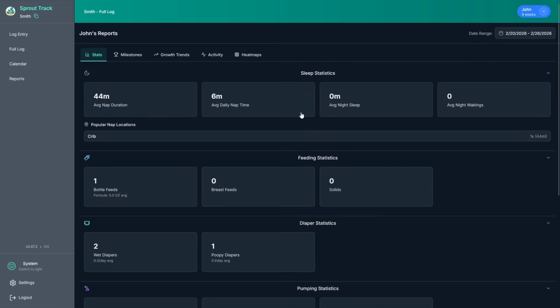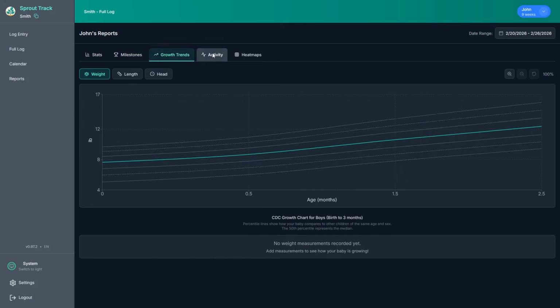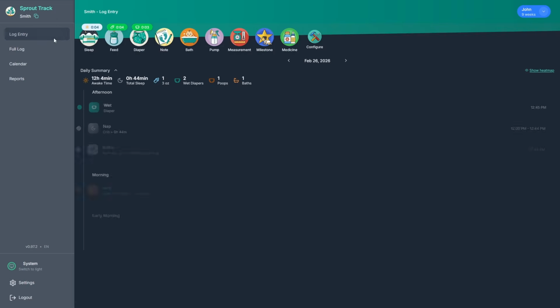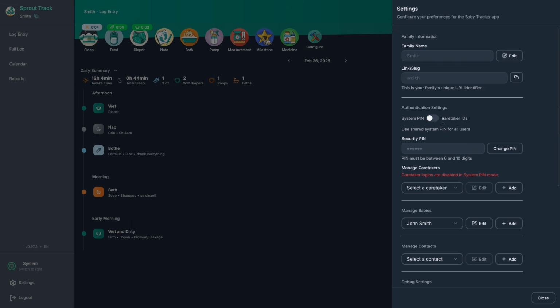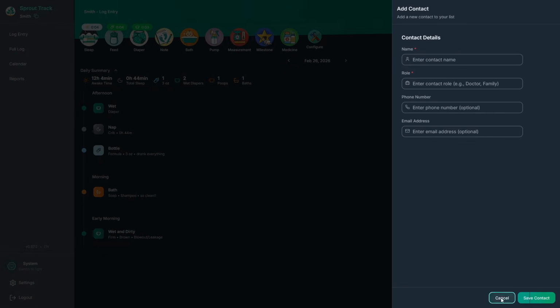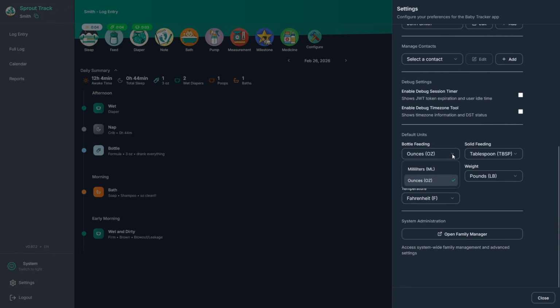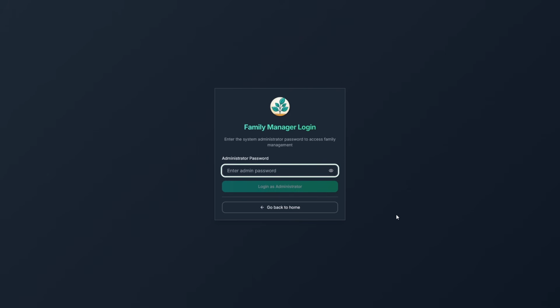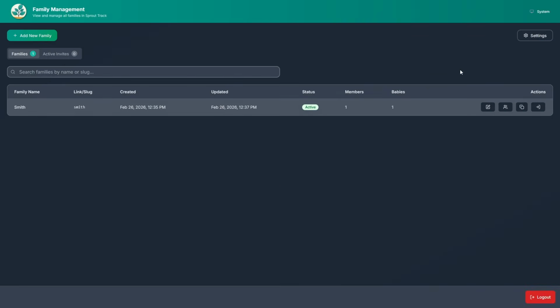On the reports page, there are plenty of helpful and satisfying statistics that are counted for every log. By going into settings, you can also add or modify any settings you see here. Advanced settings are in the Family Manager page. The default password is admin.